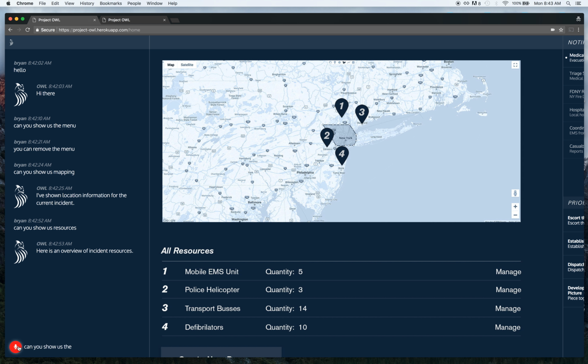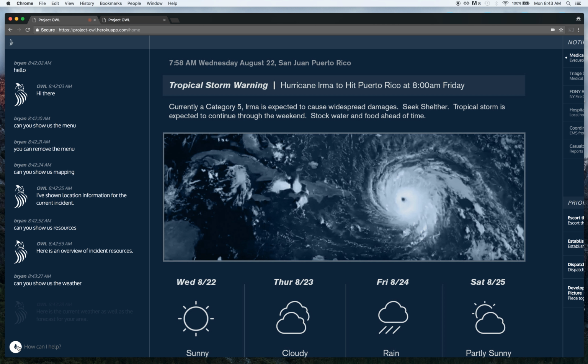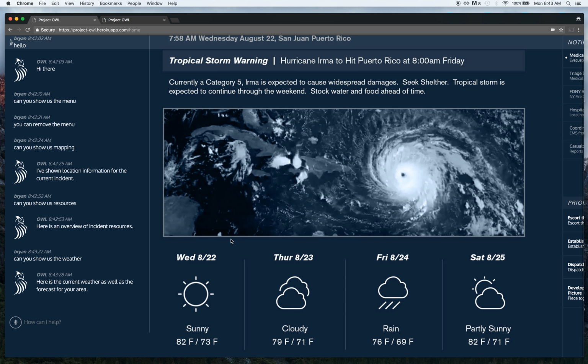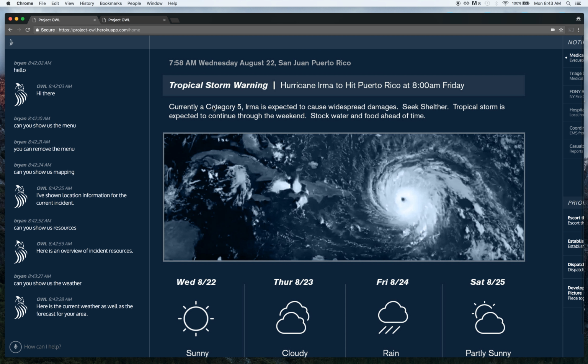Can you show us the weather? Here is the current weather as well as the forecast for your area. Using over a dozen APIs from the weather company, we're able to, again, paint a complete operating picture of the current incident. Now, the weather APIs would be particularly useful for something like a hurricane, like we have displayed here, and we can show a forecast, an overview, but we can even get really particular data, and this is where the voice interface becomes exceptionally useful.